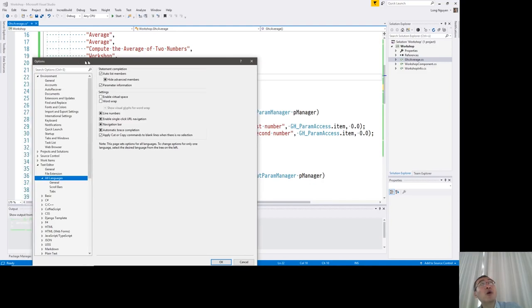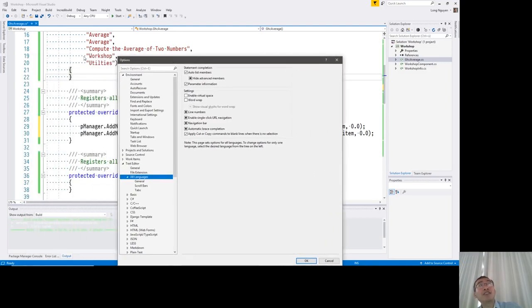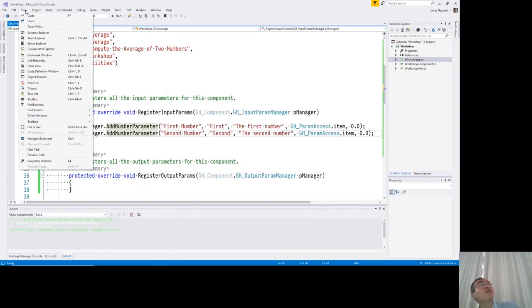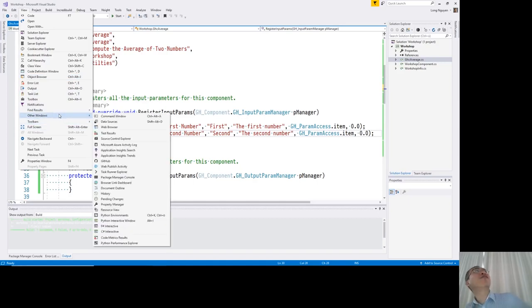And for those of you who want to display the empty space as a dot, so that you can distinguish between a real space character and just an empty space, because there's no character. If you want to have that feature, I think that one is not in the options. That one, you have to go to View. And damn it, again, I can't remember exactly what it is. There is View.